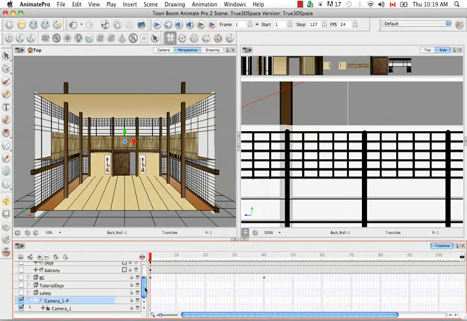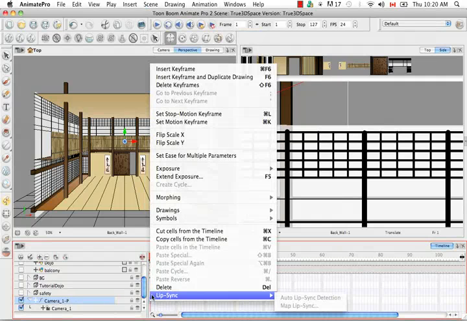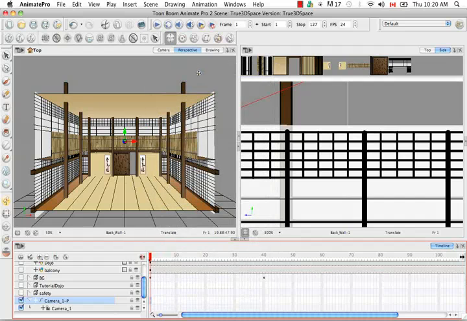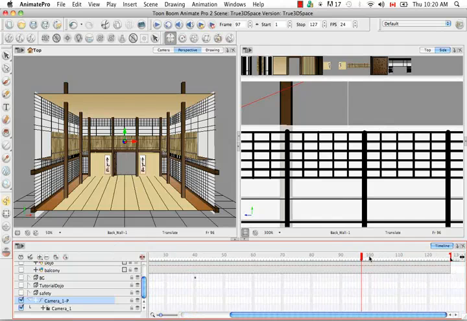Now what I'm going to do is add a keyframe on the first frame of the camera peg. And you can obviously do that in several ways. I'm going to right-click and say Insert Keyframe, but of course you can use the keyboard shortcut F6 or Command F6. If you have your timeline view toolbar up, you just use the KF button for keyframe to insert a keyframe. Then I'm going to scroll all the way to the end of my scene.